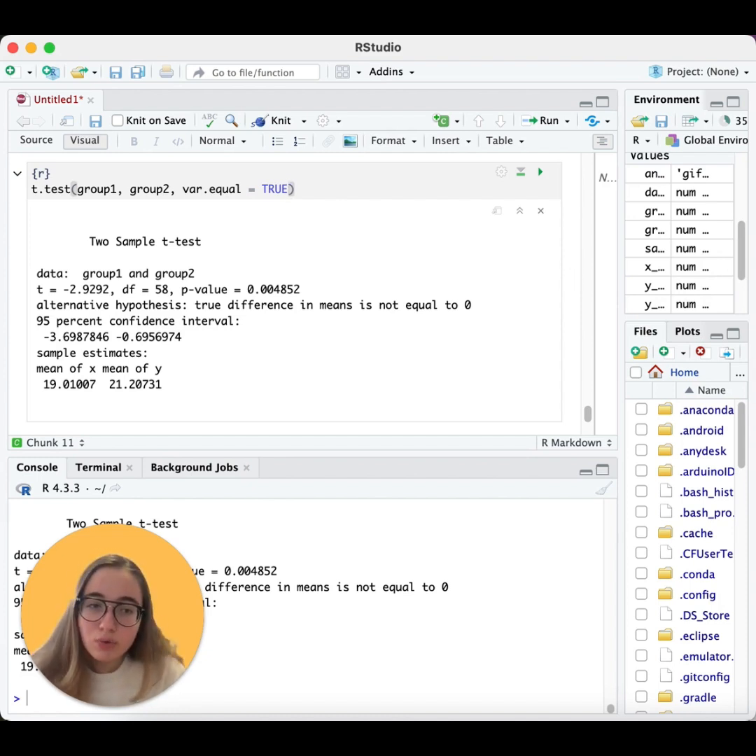Then we have the degrees of freedom, which is the total number of samples, 60, minus the 2 groups, 58. And then we have the p-value, which is much less than 0.05. So we can accept this alternative hypothesis that says the true difference in means is not equal to 0. It's not, and we have proven it with this t-test.